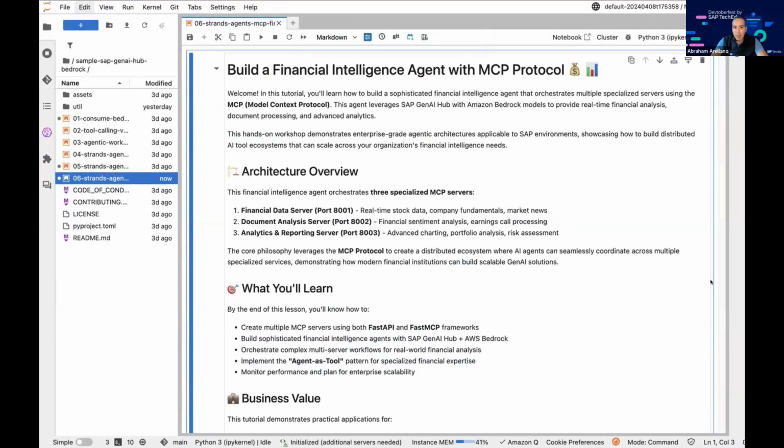Okay, let's start first with a problem statement. Some of you probably work with financial data or have financial customers. And now with AI, you are thinking about using it to process real-time market data, analyze documents, calculate risk, and generate reports. But all of these need to work together.